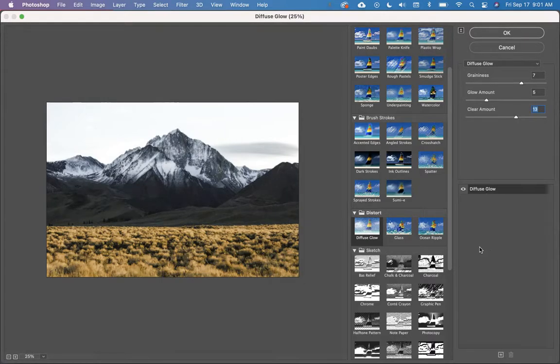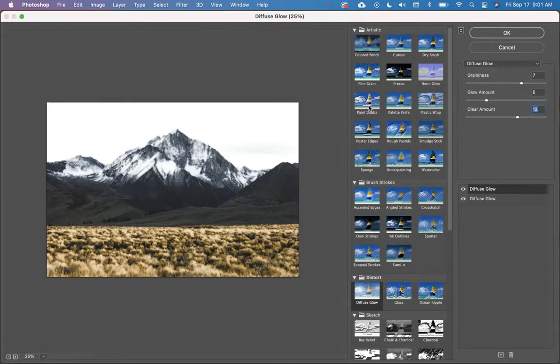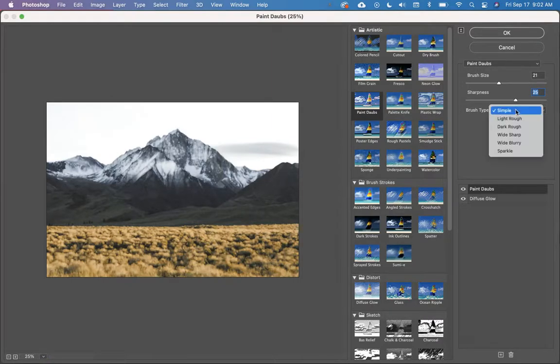If you want to add an additional filter on top of what you already have, you can come down to the plus sign to add a new effect layer. That's going to copy the properties from the layer that you just edited, but you'll be able to click on any other filter and continue experimenting. For example, if I want to add the paint daubs on top of it, I can experiment with what it looks like by increasing the brush size. We get more of an artistic look to our image. I can also increase the sharpness, which is going to really highlight more of those individual paint strokes.